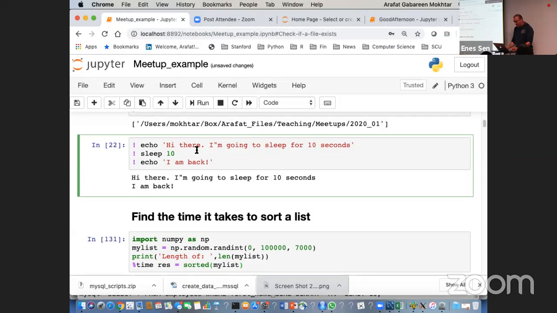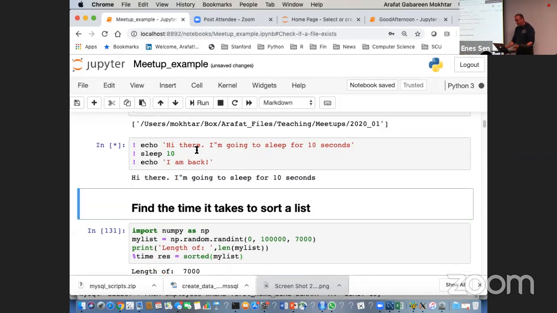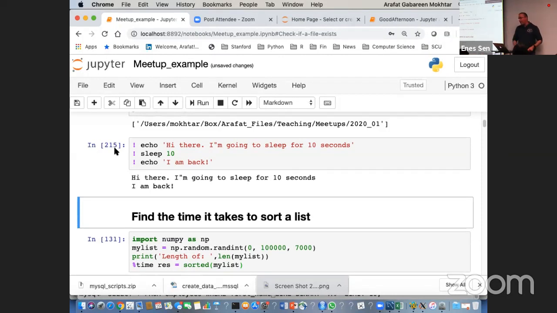Now, look at that. I'm going to put this to sleep for 10 seconds. As you see, the star here tells you that a process is running. After 10 seconds, it's going to stop, and it says I'm back. As you see, I'm back was printed there. Okay? Make sense? All right.